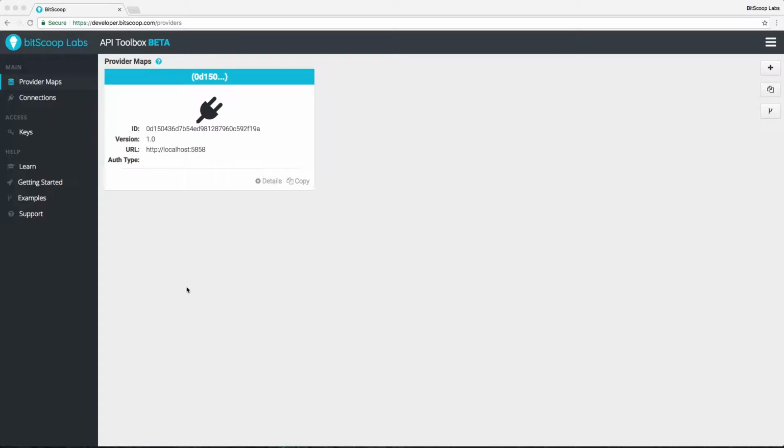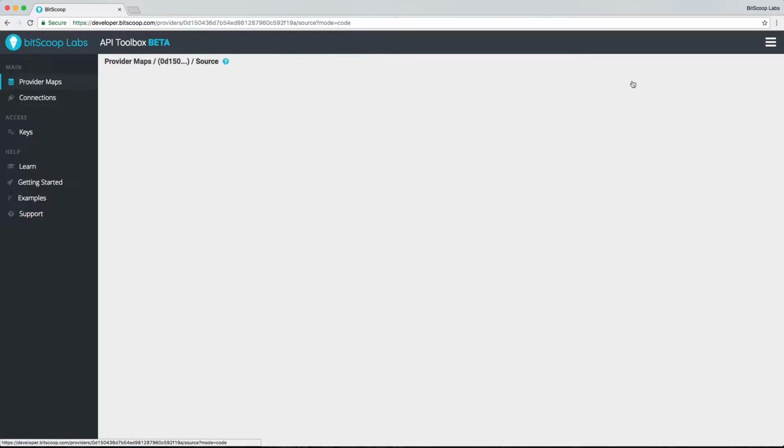Now that we covered some of the motivations for why we might want to do data modeling, we wanted to show you exactly how you would implement data modeling on an endpoint in the BitScoop API Toolbox. So we have our sample data provider here that we've already set up just to save some time. So we're going to dive right into that and look into the source code.